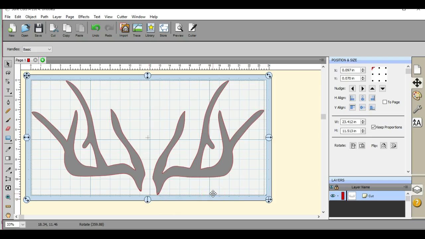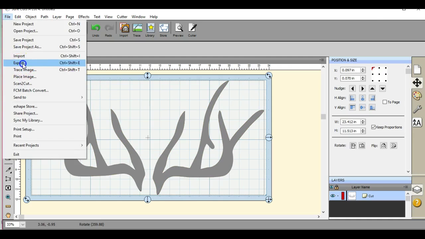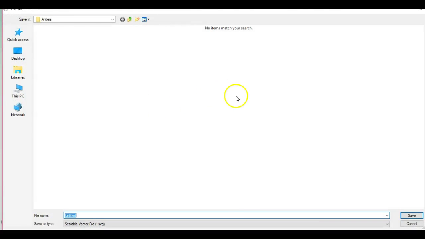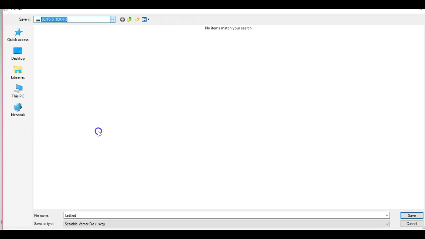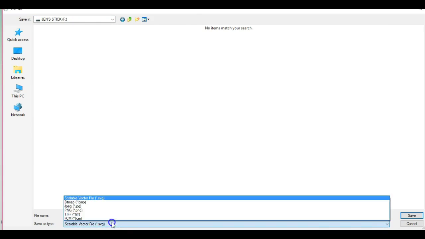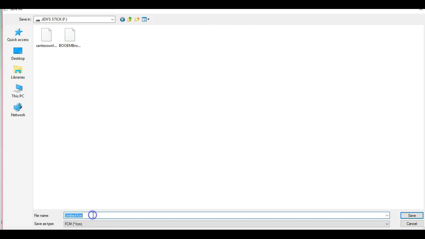All right, so I can actually export this right now to my stick. And because I have the Scan and Cut 2, I can export it as an SVG. I choose not to. I choose to turn it into the FCM.